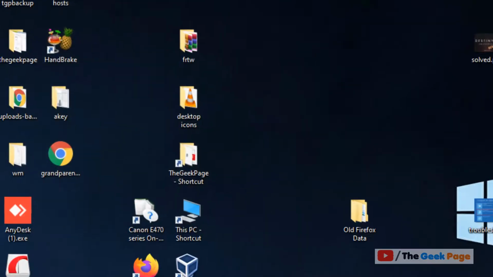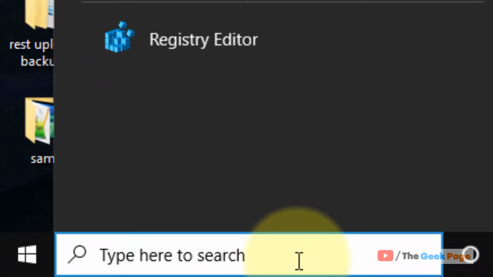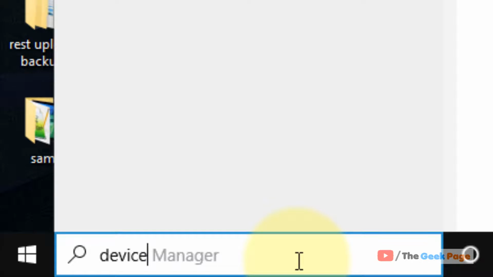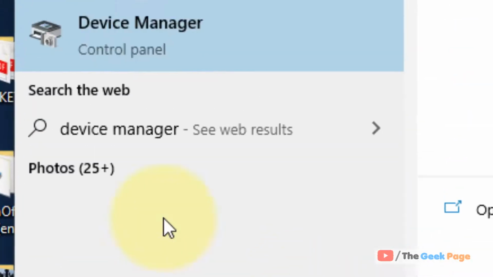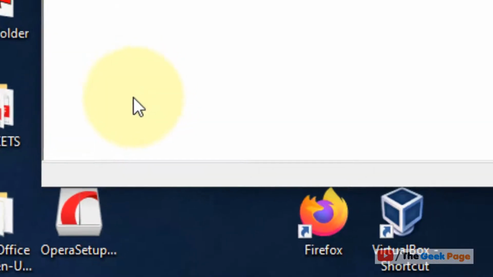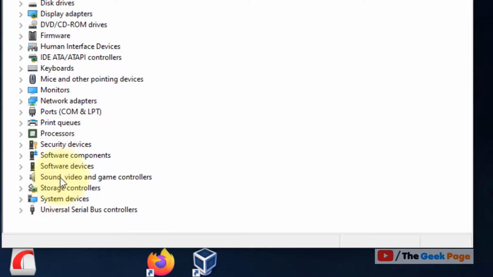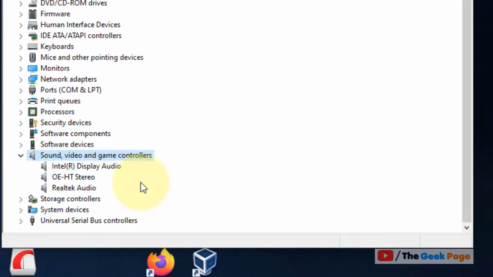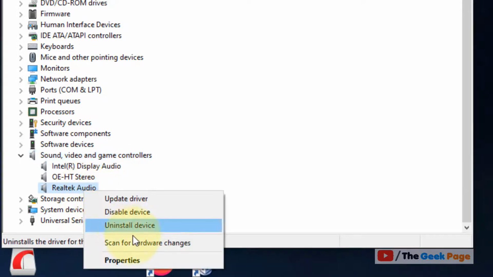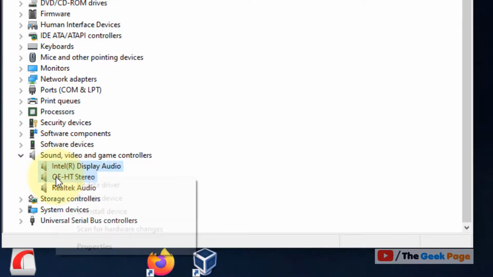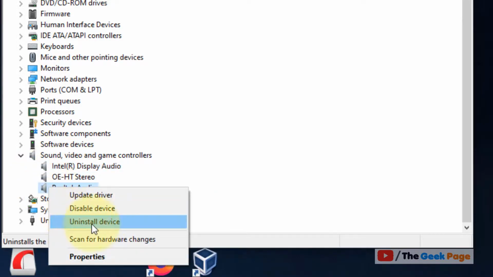Now let's move to the third method. If this does not work, just search device manager in the Windows 10 search box. Now click on device manager. Now just locate sound, video and game controller, double click on it, and now locate your audio device, right click on it and click on uninstall device. If you're not sure, just right click and uninstall for all the devices, okay?